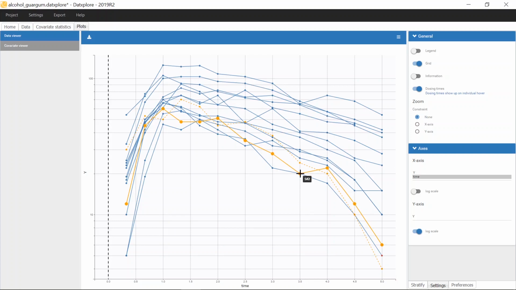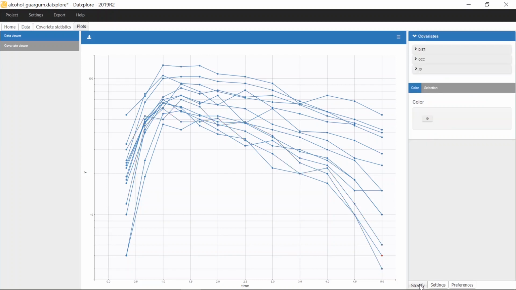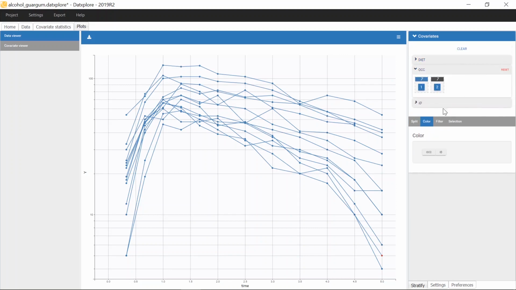I can visualize the different occasions in several ways. First, like you can see here, hovering on a curve highlights the curve in solid yellow and the curve corresponding to the other occasion from the same subject in dashed yellow. Second, OC is available in the panel Stratify for stratification, along with the covariate diet. And it can be used for splitting, coloring, or filtering.